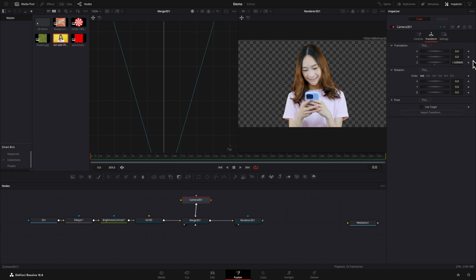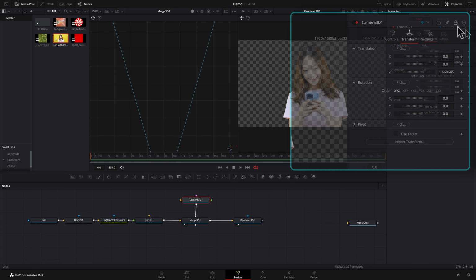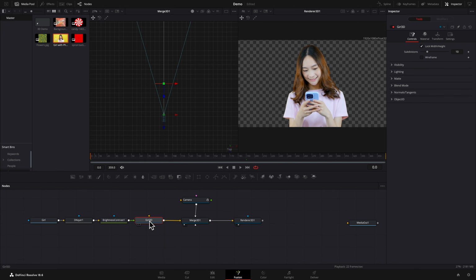If I move too far out, the girl begins to float in space. I'll move the camera back in. I'll lock the camera into place by clicking the lock icon in the upper right so I don't accidentally move it. I'll rename the Camera 3D node camera. I'll zoom out in Viewer 1 by holding down Command, Control, and Windows and using the mouse wheel. There's the camera. I'll select the Girl 3D node. Now you can see where the girl is.